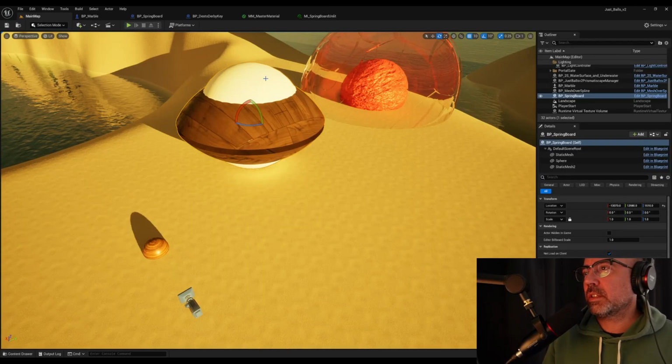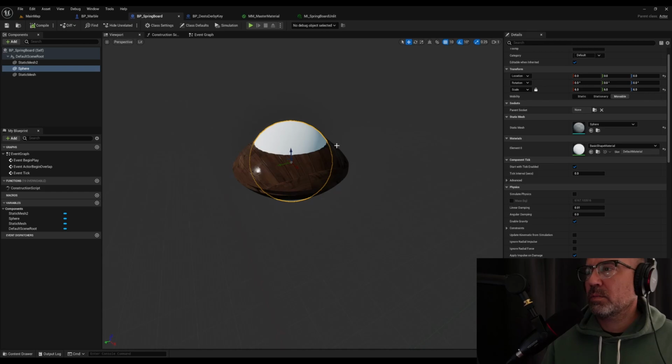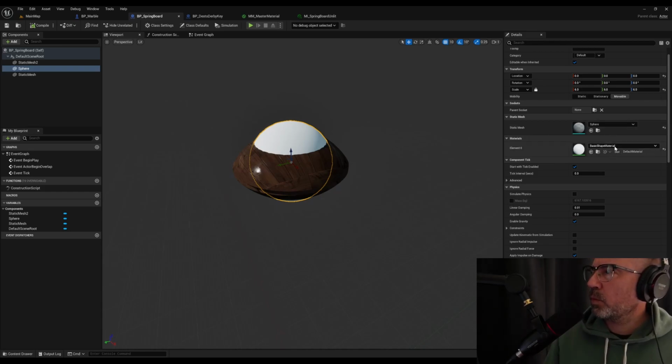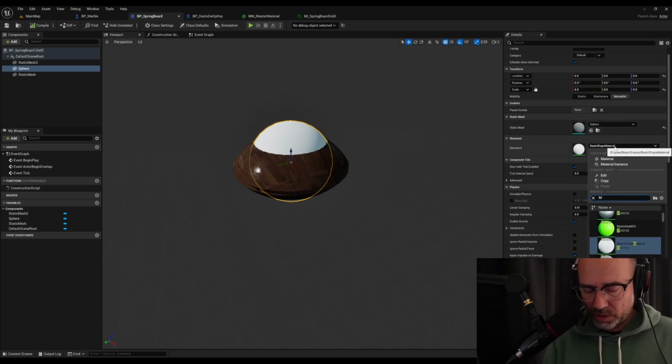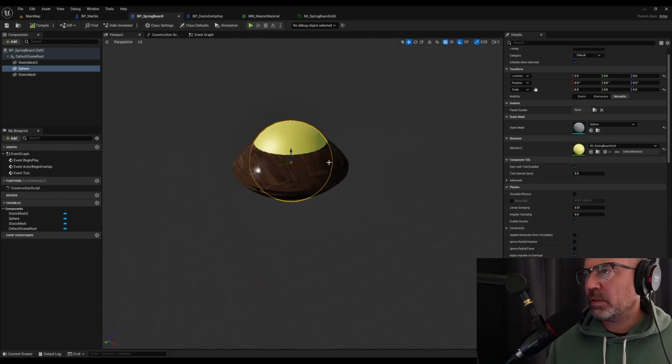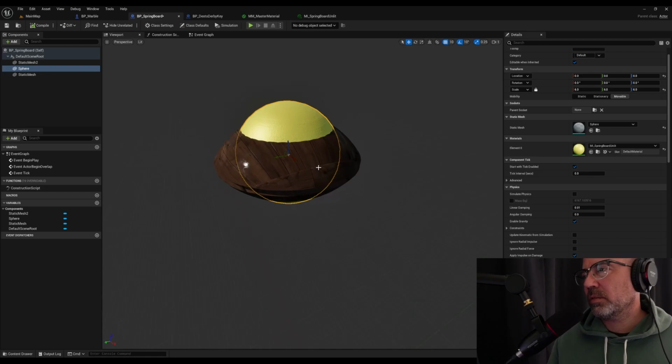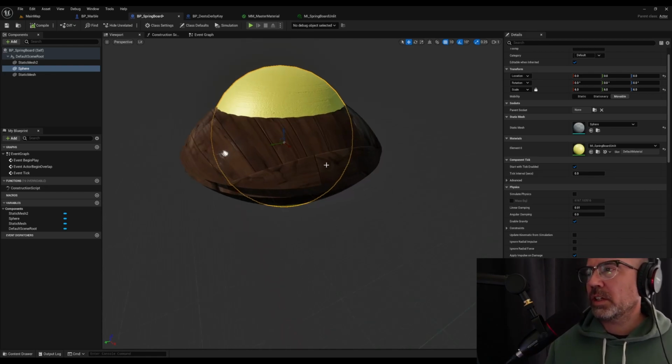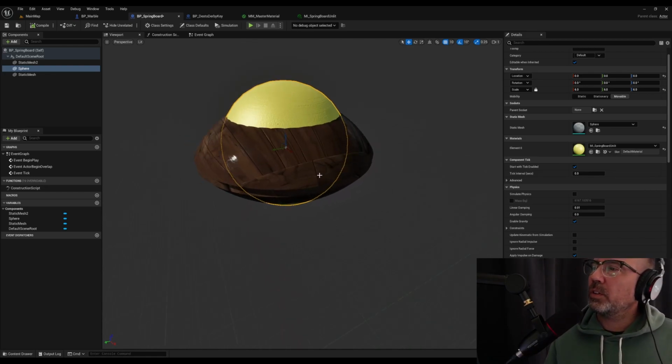Let's go back to this springboard. We want to pick that material we just chose, right? MI springboard, was it? Yeah, there we are. So now we have, okay, it kind of does look funky, or not funky, maybe not so great with that walnut texture around it.